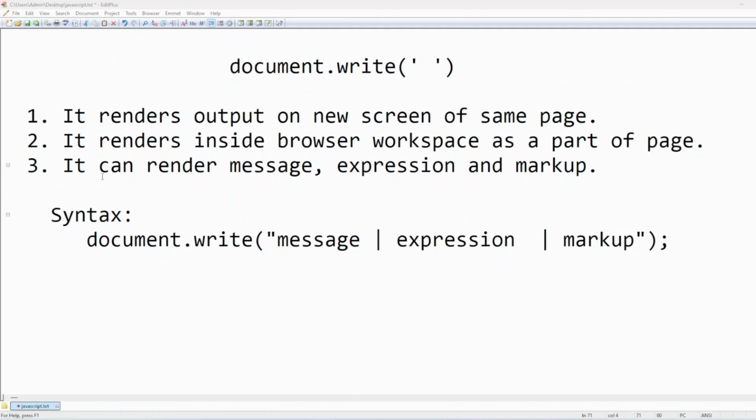And what you can do with document.write, you can render a message or an expression, meaning you can perform some mathematical operation, or you just give any expression you want to perform and get some output out of it. And you can render markup, meaning you can write HTML inside of this document.write. So this is the syntax. You can give a message, expression, and markup, like HTML coding, inside of the document.write function. So let's see how we can do it.